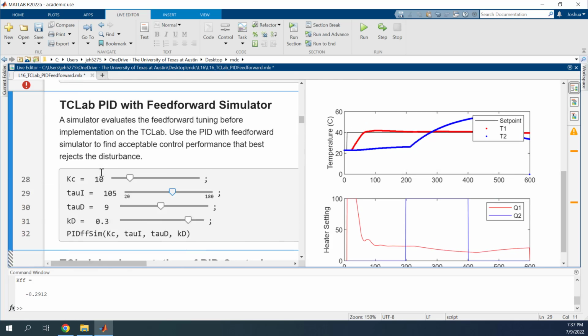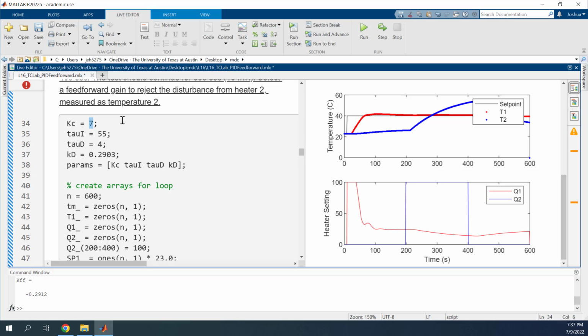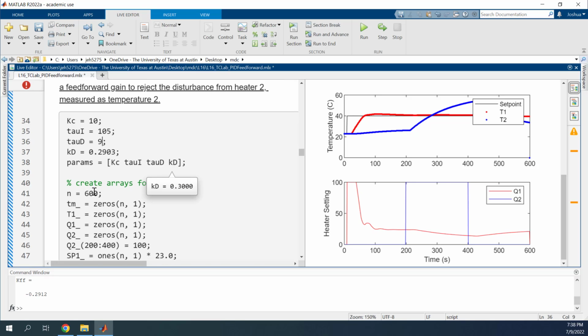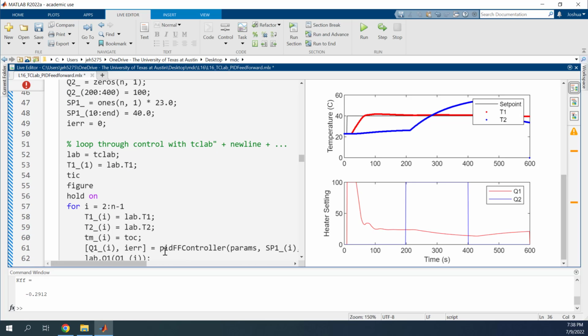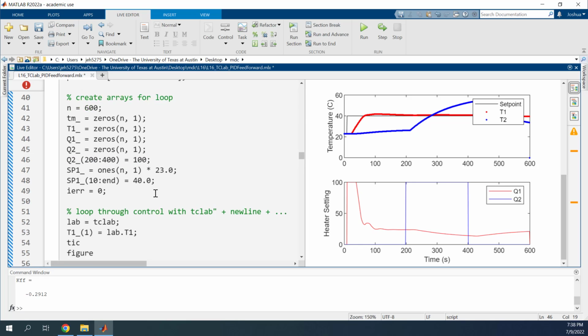Our Kc, let's look at what they are. So we've got 10, 105, 9, and 0.3. 10, 105, 9, and I'll leave this at 0.2903. I like using what we did. Then we've got our parameters. We're going to pass them to now our PID feedforward controller that incorporates all of that. We have our variables, and our set point includes the set point change, and our Q2 anticipates that from 200 to 400 is going to be equal to 100.